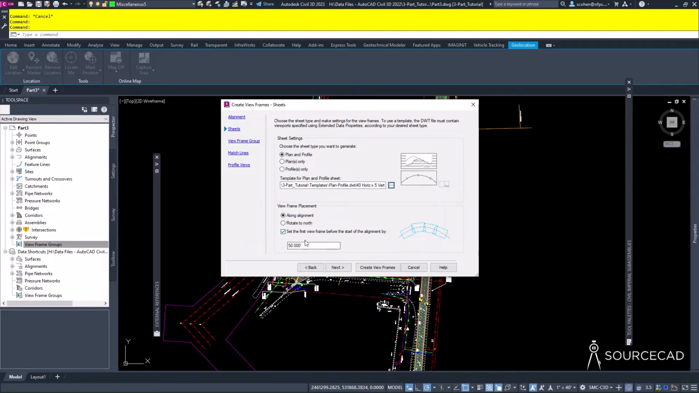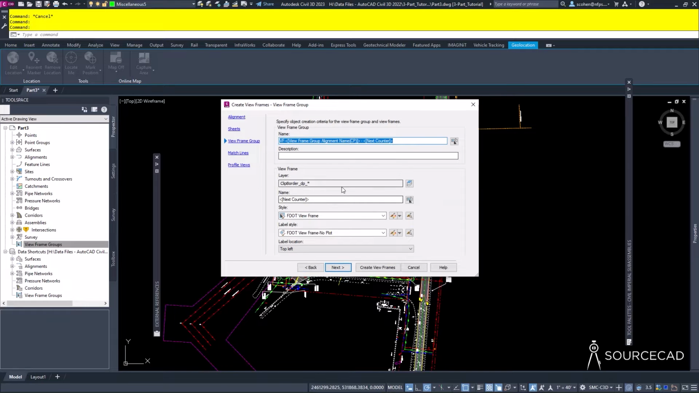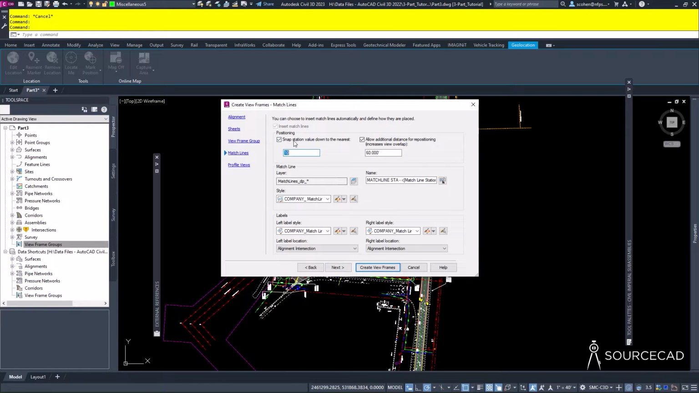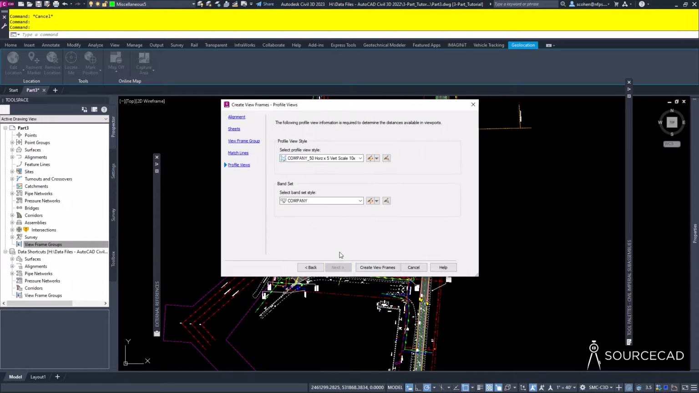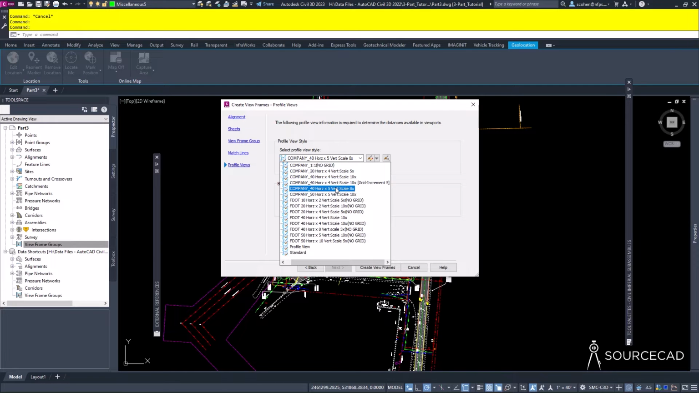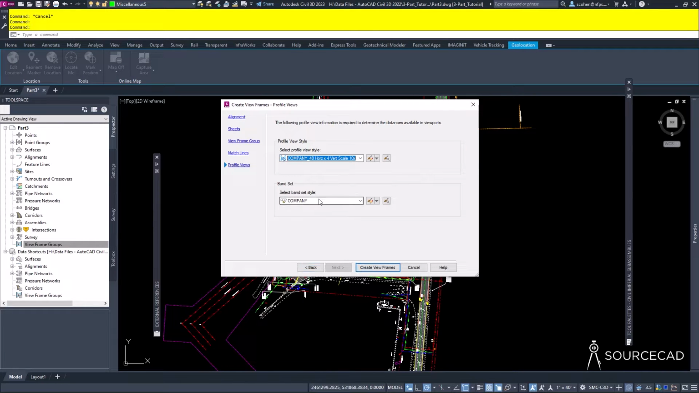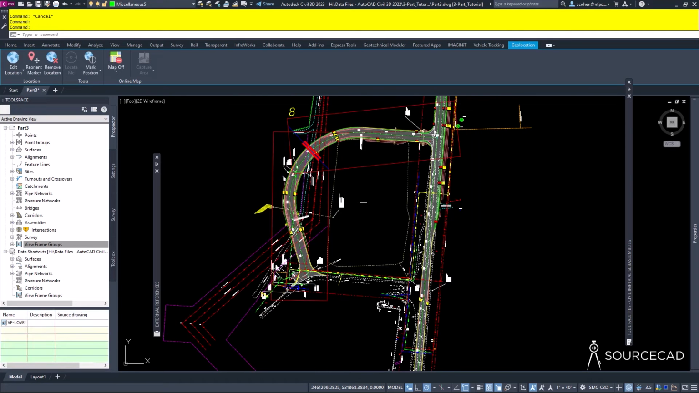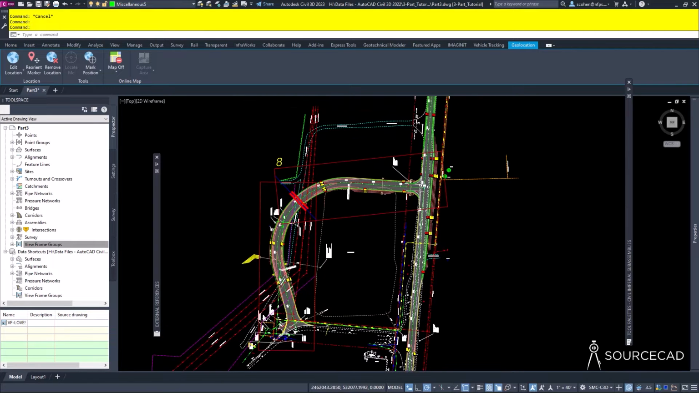We'll click OK. I want to set my first view frame 50 feet. That gives me some ability to say begin project notes and so on. We'll click next here. We'll go with the defaults here and click next. I want to allow it to snap to a specific nearest value of 10. That way it's not some arbitrary funny number. We do want to possibly reposition our match line, so we're going to do some overlapping. And then we have label styles ready to go. We'll click next here. We'll pick a default profile view style that we want to use, which is this one here. And then we'll pick a band set. We'll click create view frames. And as you can see, we have our first set of view frames in the drawing.